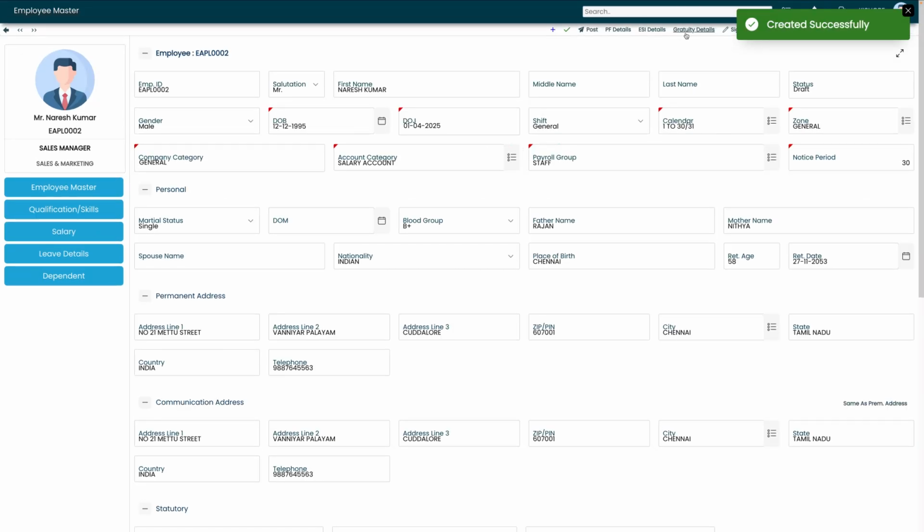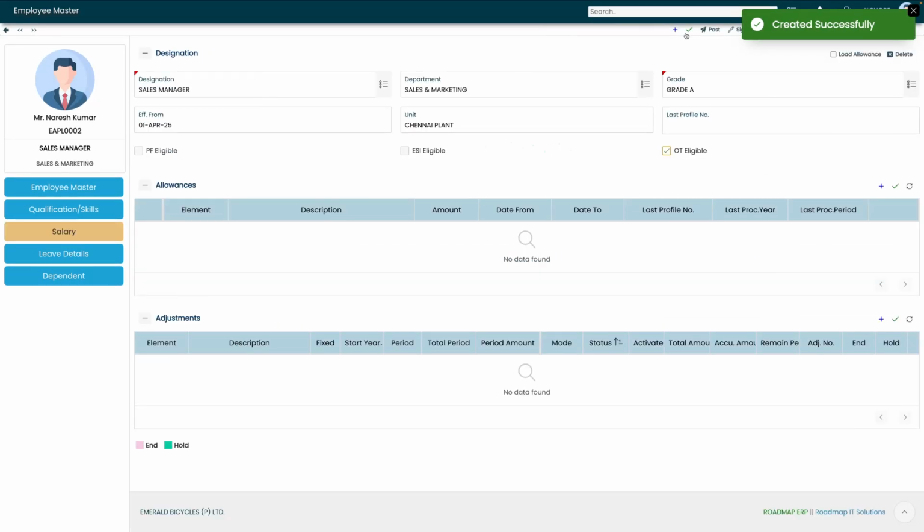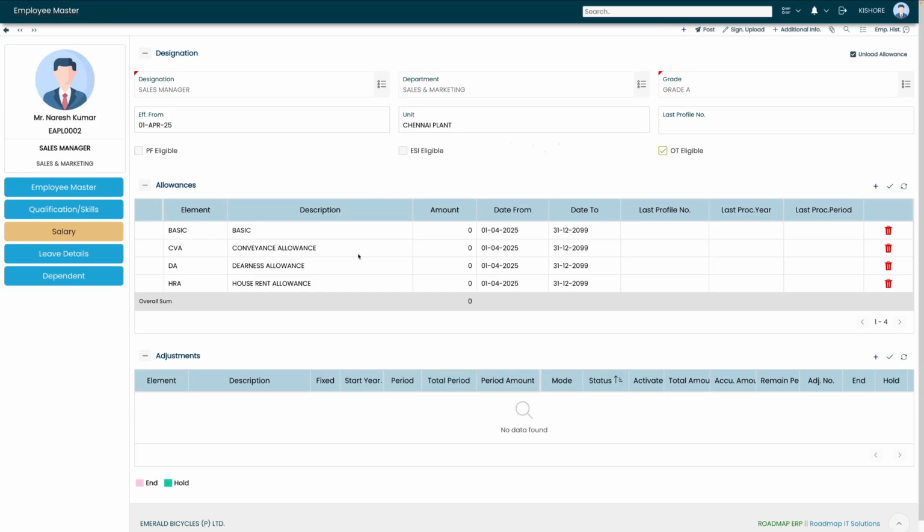After saving this document, at the right corner, load allowance will be enabled. Click this load allowance. Once clicking this load allowance, the complete allowance elements will be reflecting here. Now we can fill these elements. After filling this data, save this particular data.